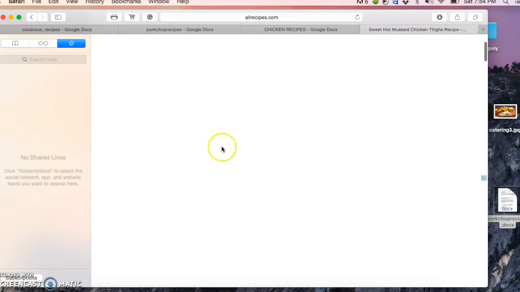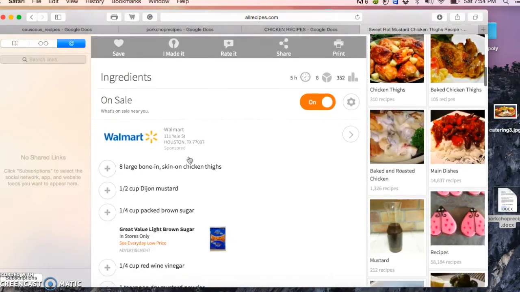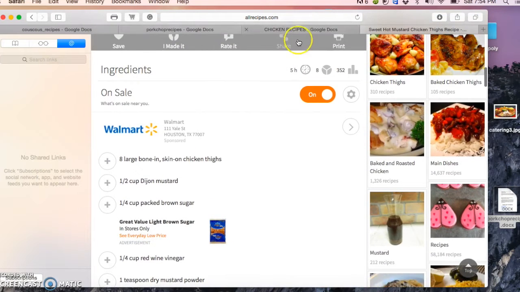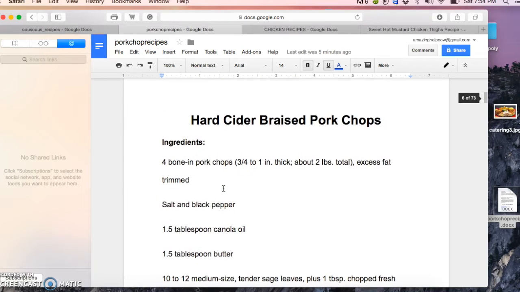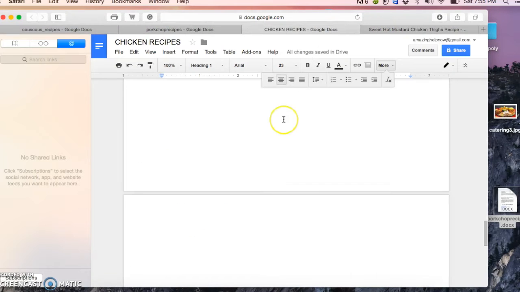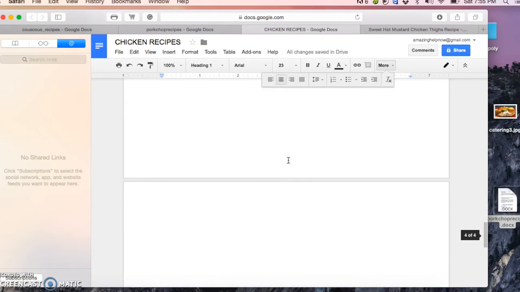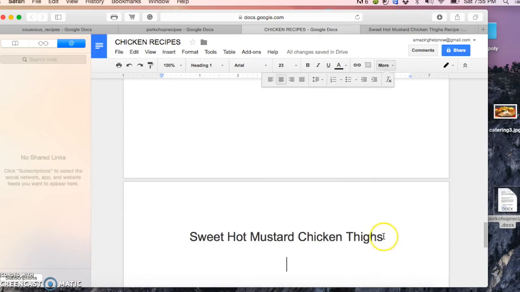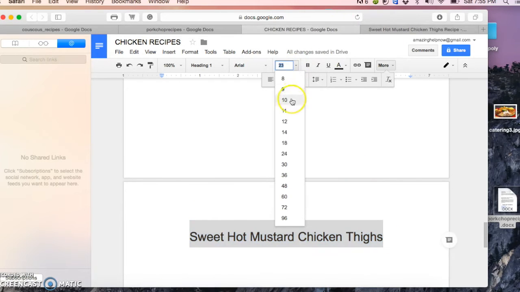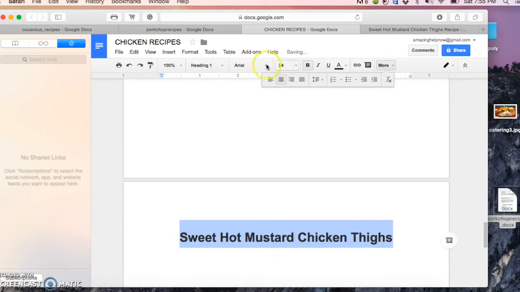So let's go here and let's see. You've got ingredients. So again, you want to go down and follow how it is in the example. So in the example, say we've got sweet hot mustard chicken thighs. I'm just going to copy and paste that title right there again. And in the example, it's in 24 font, it's bold, and it's Arial. So let's just go here. Let's make sure it's 24 font, it's bold, and it's in Arial.